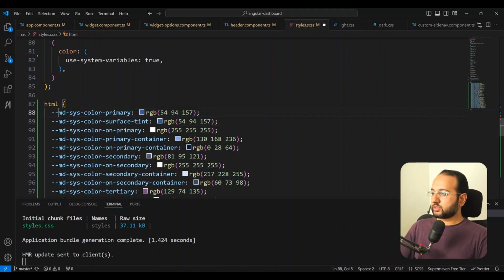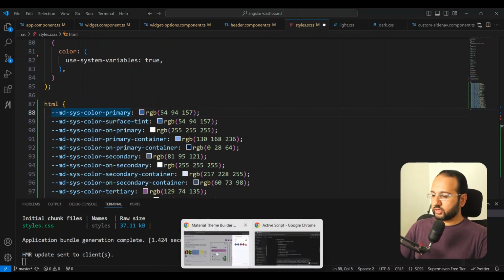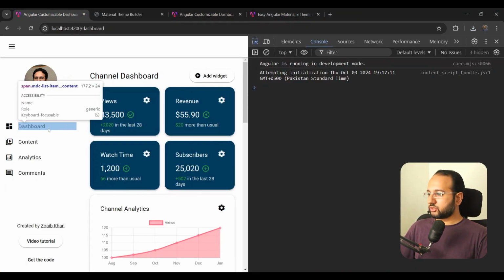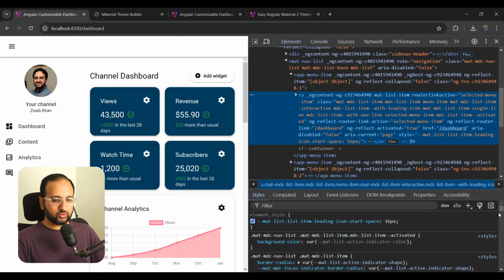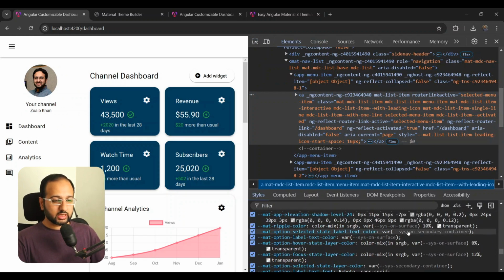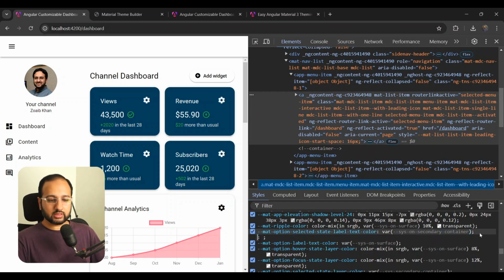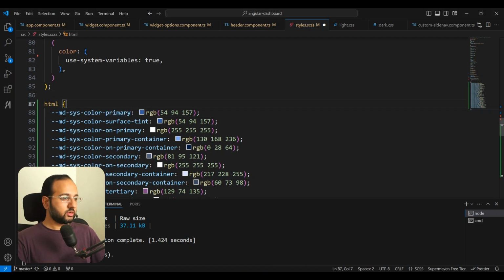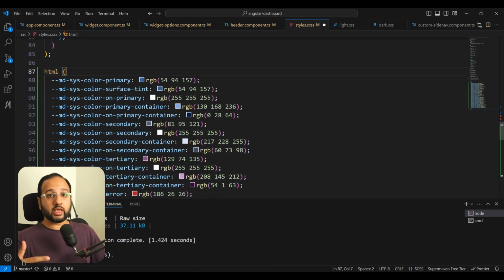So you can see that it says md-sys-color-primary, but when you look into your Angular app here, you will see that it has a different notation. And if you go at the bottom here, you're going to see all of these design tokens, and you can see that it has sys-secondary-container like this. So it doesn't have md and it doesn't have color. So we need to remove these two things from our color system variables to use with Angular material here.